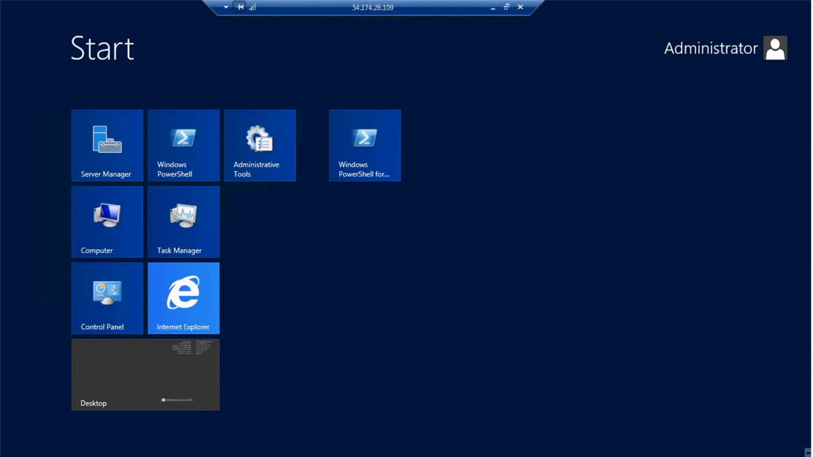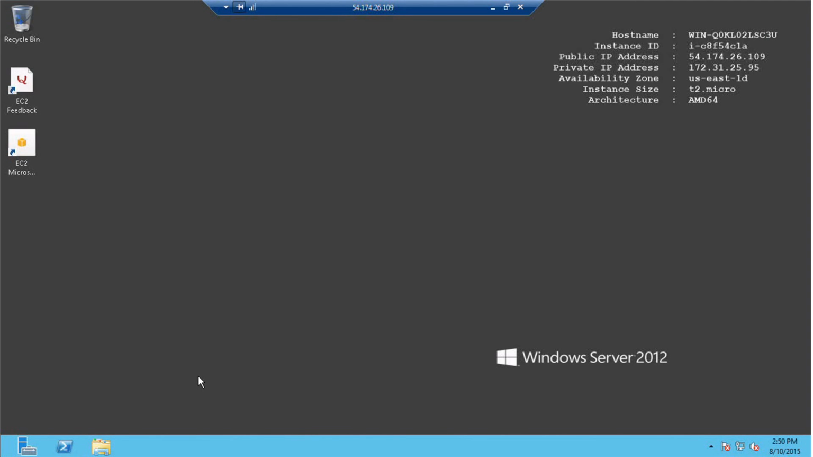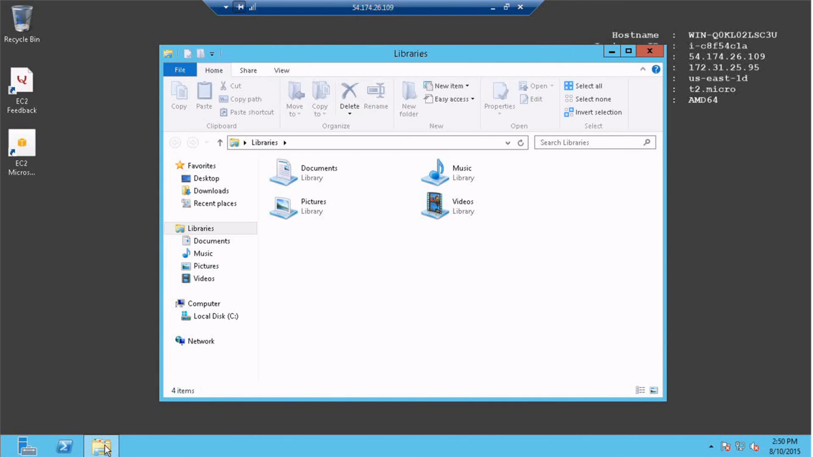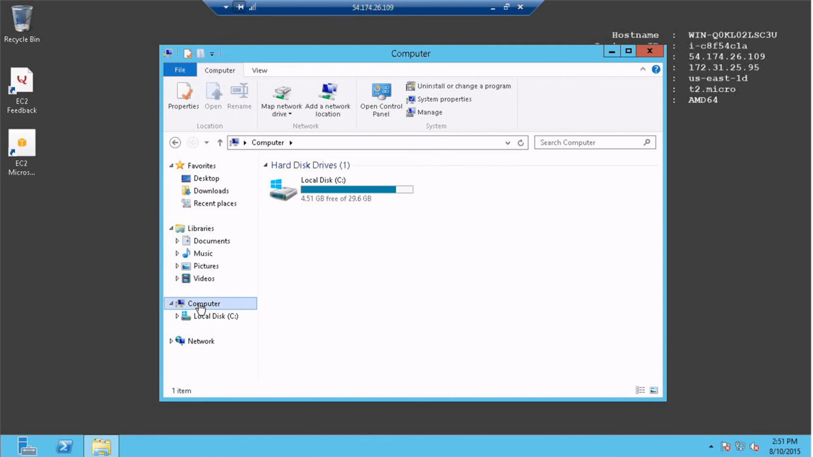So the last thing I wanted to do before wrapping up this video was to check to see how much disk space we have of the original 30 gigabytes that came with the free tier Windows 2012 instance. So I'm going to go ahead and hit the Start key to switch to the desktop. And then I'm going to launch the File Explorer by clicking on its icon in the taskbar. And now I'm going to click on Computer in the list of folders on the left-hand side, and I can see that I have 4.5 gigabytes free of the original 30 gigabytes that came with the instance.